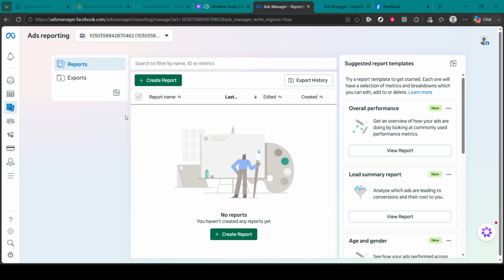Before you begin, make sure your Metapixel has already been installed and connected to your website, since that's what Facebook uses to track website activity and build retargeting audiences.